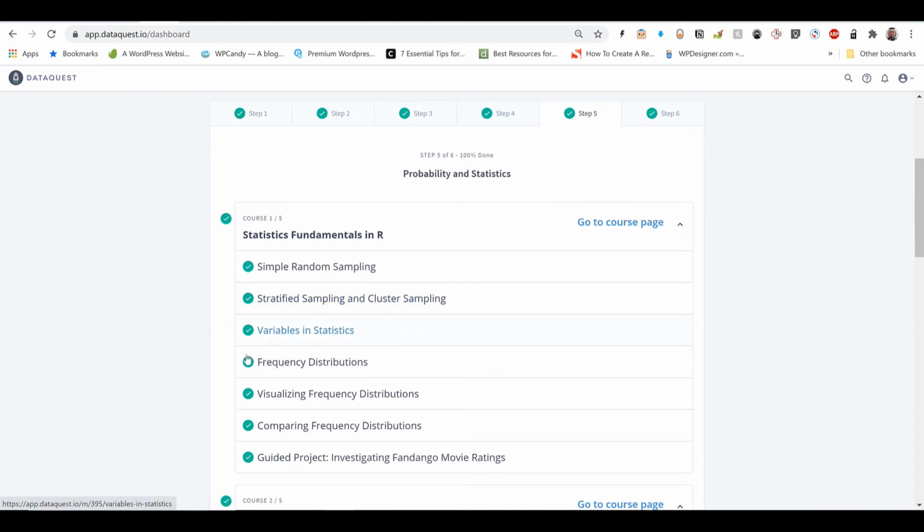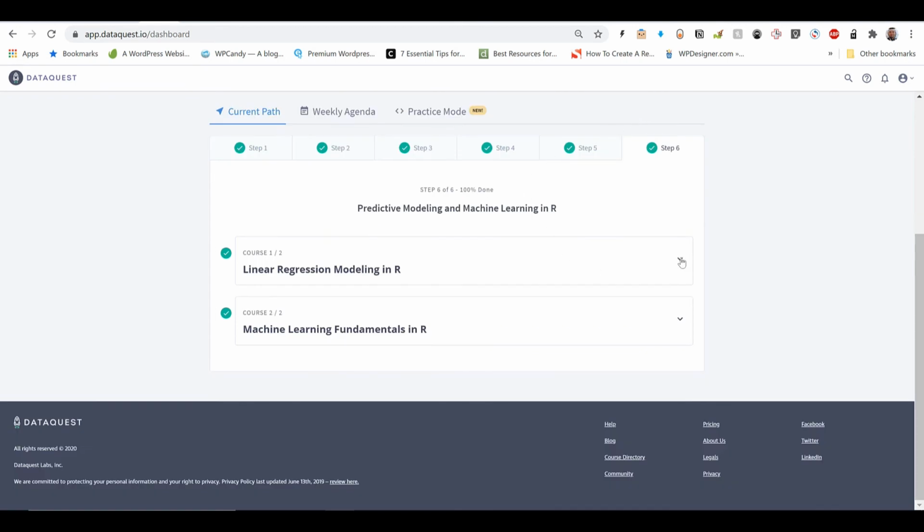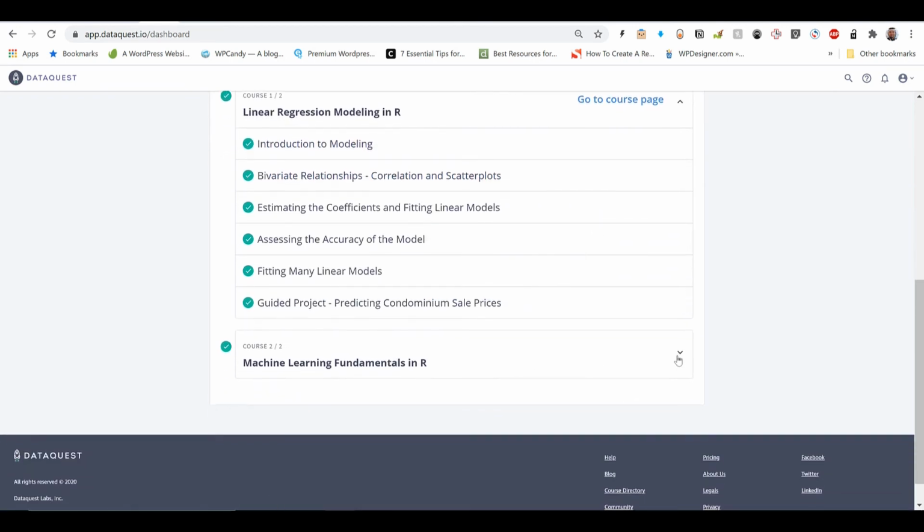So they're explaining statistics and probability in much detail in R. So you're going to end up learning statistics, and you're going to end up learning R, which is amazing. I'll give, let's say, 10 points because they're explaining statistics and probability in detail. And at the end, there's a linear regression model in R, and then we have machine learning fundamentals.